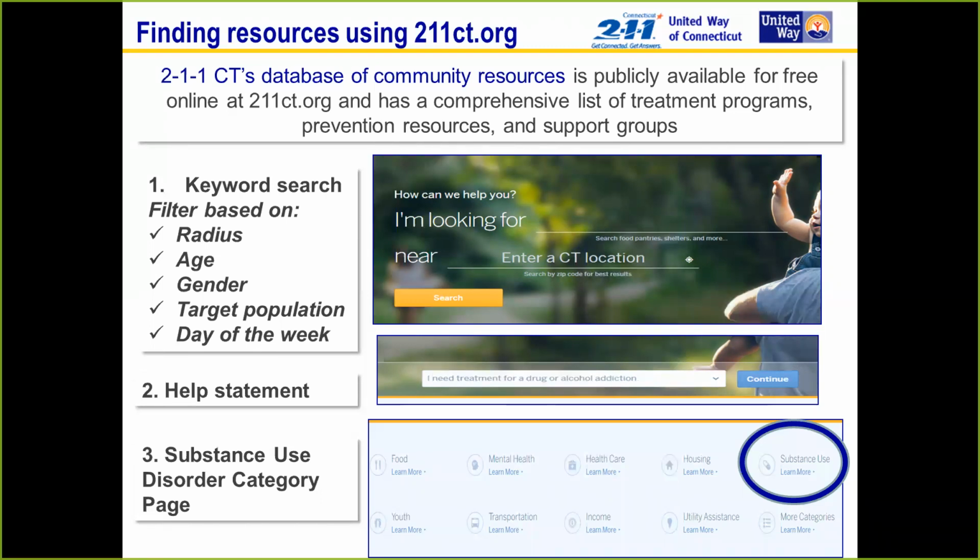We have resources listed in the database that address each intervention point or stage related to substance use treatment and recovery. And one way to search for resources is the keyword search on our website. And so you'll see this screenshot here at the top is a screenshot of that keyword search. It's prominently located on the home page, and it's where you can type in the name of a service you're looking for or the name of an agency or program, as well as a location. You can then hit search and then quickly and easily filter your search results based on radius, age, gender, target population, or day of the week that a program is open.